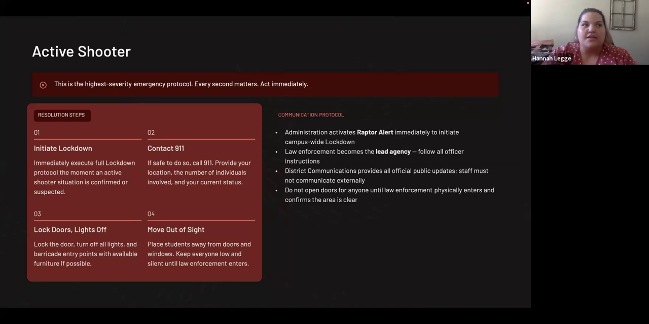It is your responsibility as a teacher to ensure the safety of your students. That is your number one priority, okay? So making sure that your kids are safe and where they're supposed to be is your job. Our job as administrators is to contact 911, okay? Lock your doors, turn your lights off, barricade any entry points with available furniture if possible, right?